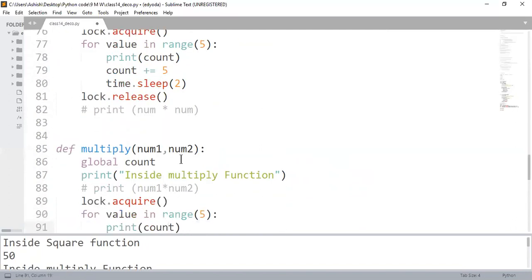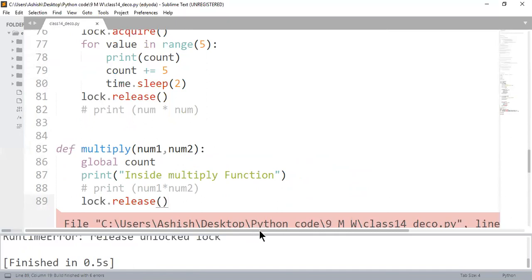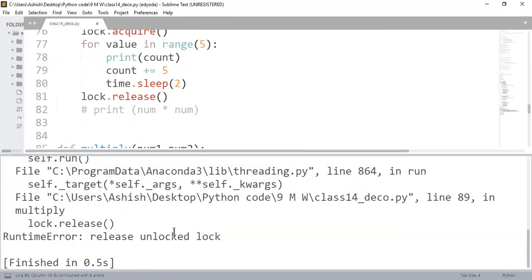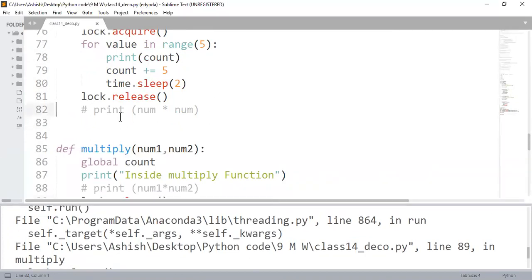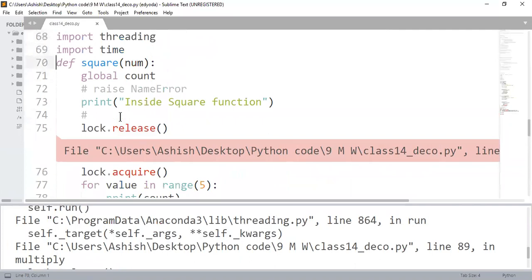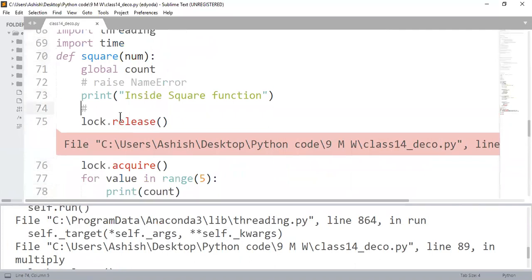I'm trying to release the lock before actually acquiring it. Okay, so this is not possible. You have to make sure you acquire a lock first, and only then can you release it. Okay, but how about this?